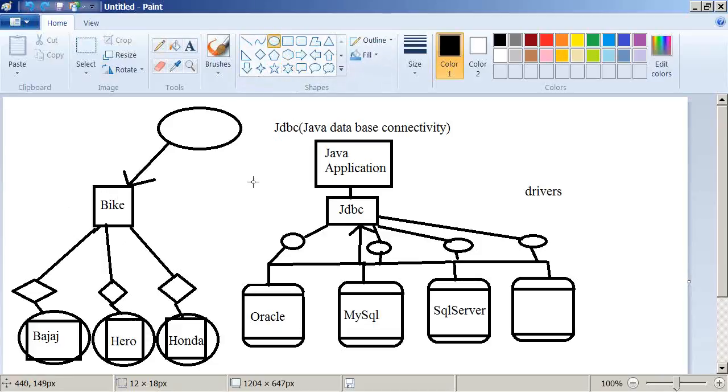Now, is this architecture completed? Is this architecture completed here? No, there is one more group of people, very intelligent people here. Who are they?